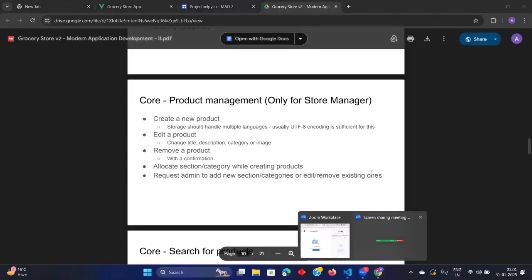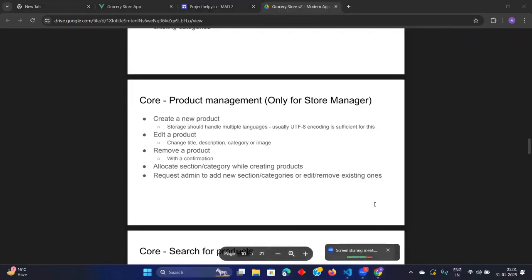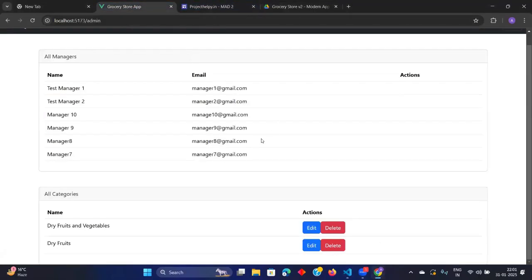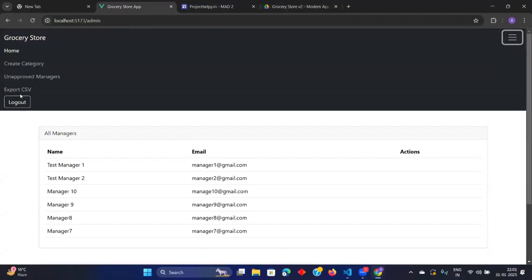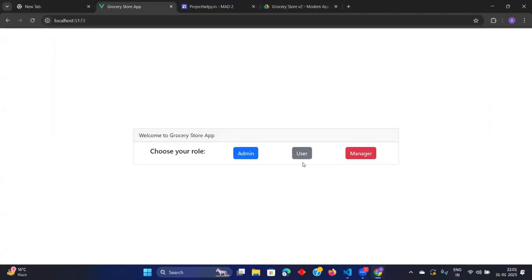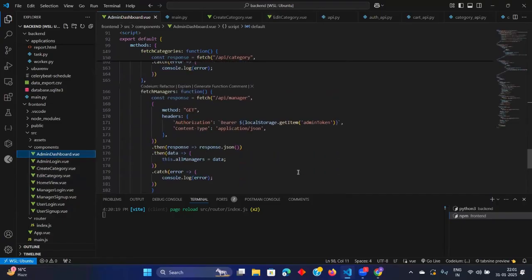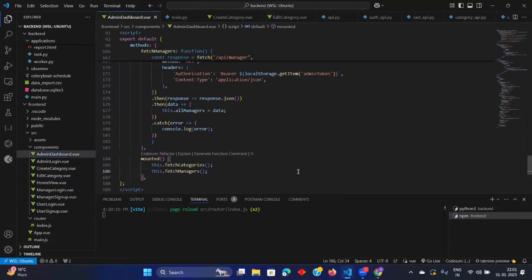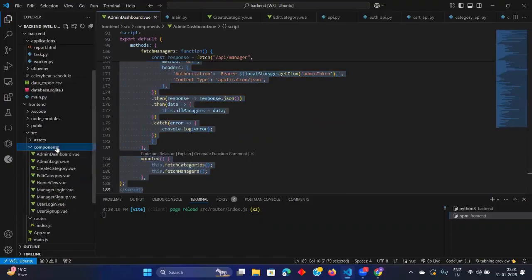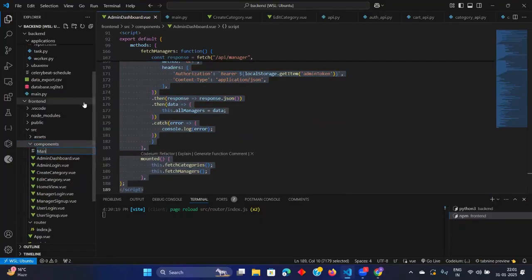Yes. Okay, so let us do this now. So this is done. Let me log out from here. Okay. So where is the admin dashboard? Let us just copy everything and create a new file, manager dashboard dot view.